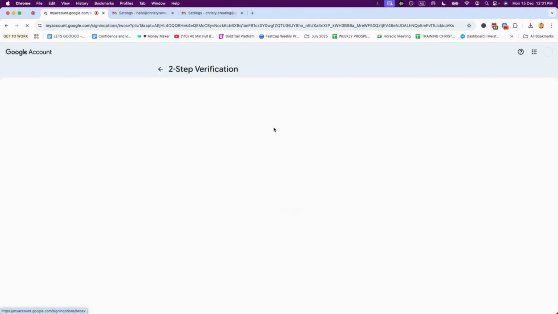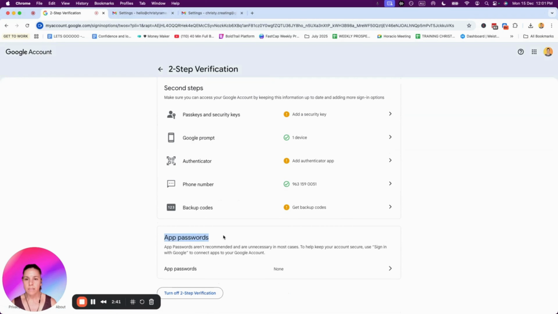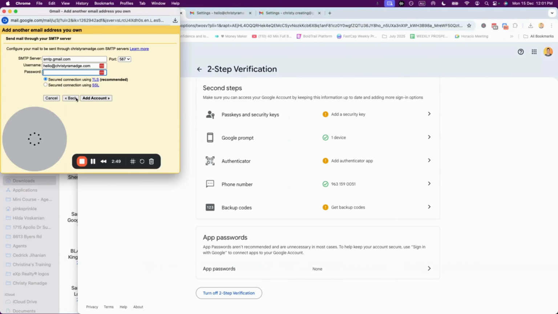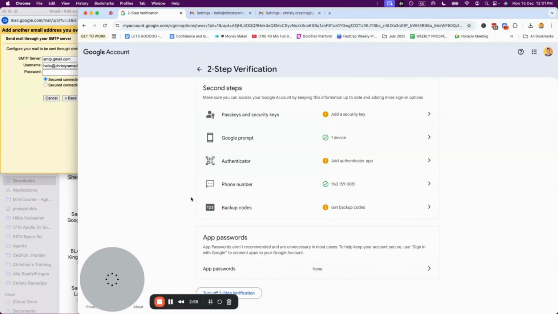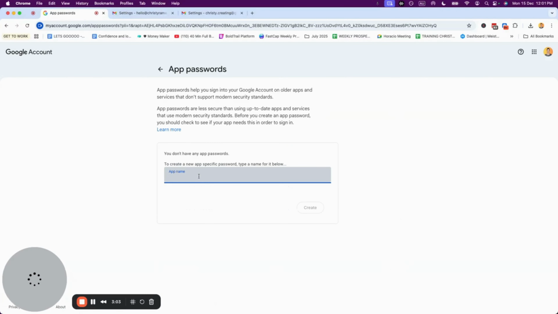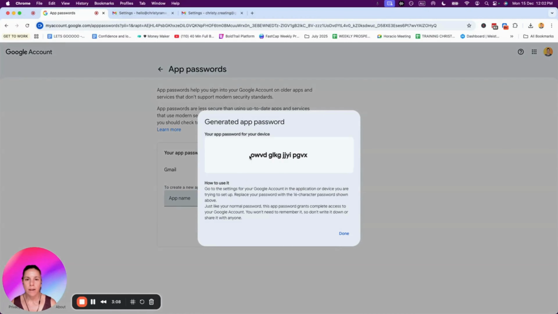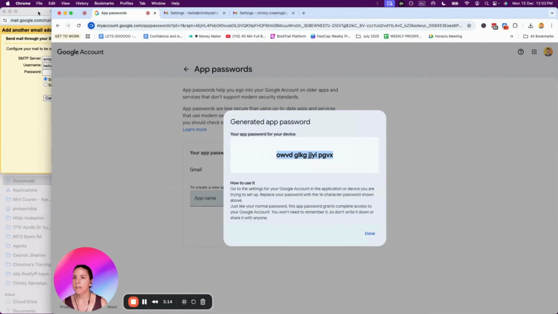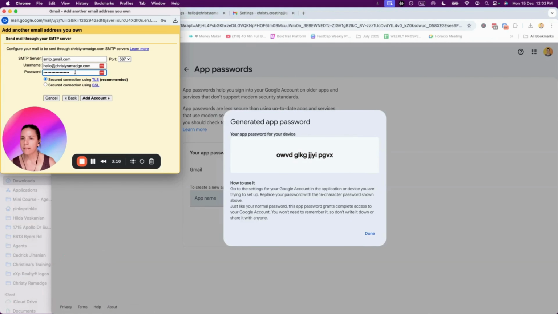Okay. So once you click on it, you're going to scroll down until you see App Passwords. So this is where we're going to create the password that is going to be used for this little window that we just saw pop up in Gmail. Okay, so what I'm going to do is click on App Passwords. It says none, so I'm just going to click on this arrow. And then I'm going to call this my Gmail app. You can call it whatever you want. And this is the custom password. So I'm just going to go into this little window, paste it in.